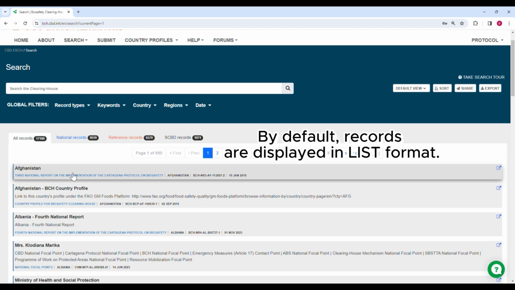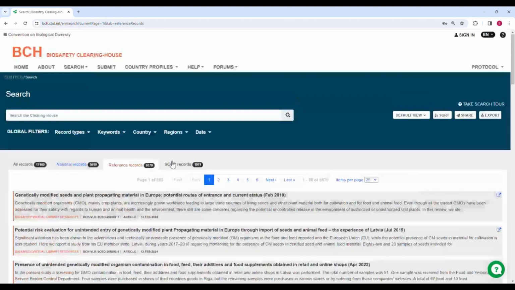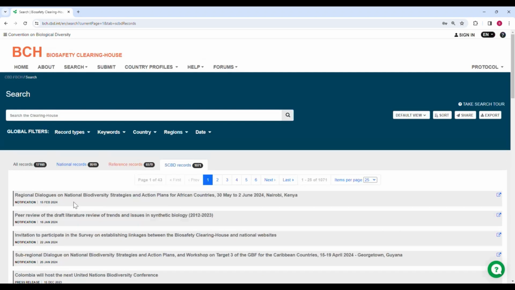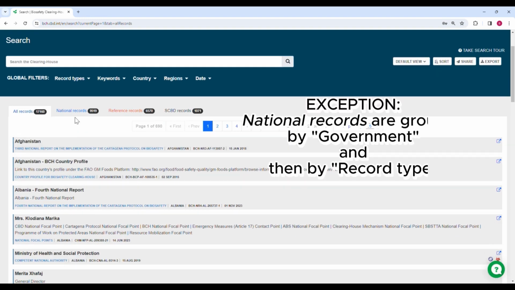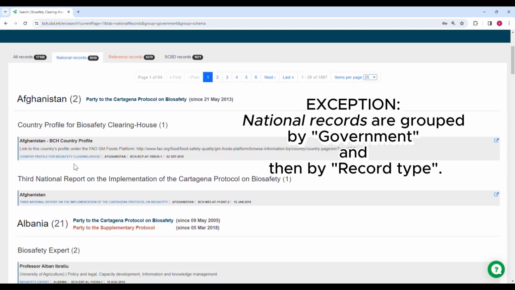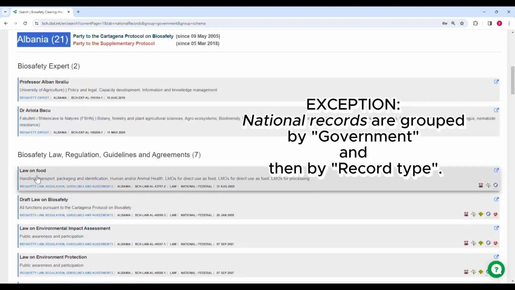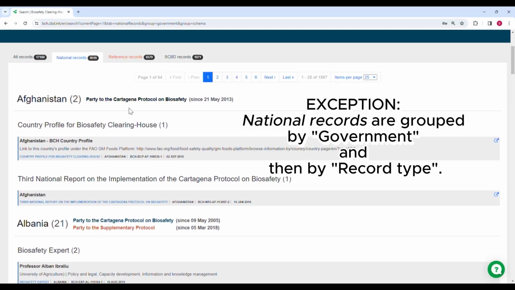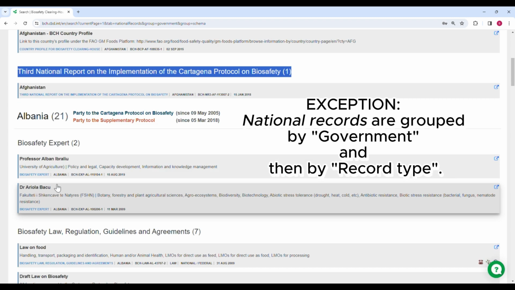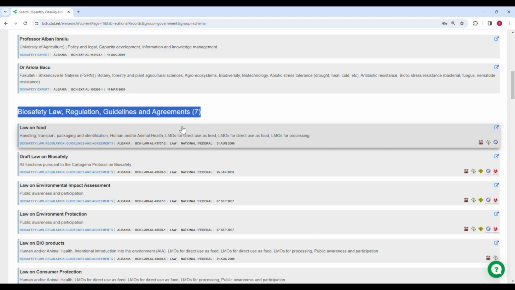By default, records are displayed in list format in the All Records tab, in the Reference Records tab, and the SCBD Records tab. The exception concerns national records. In the National Records tab, records are grouped by government. And then within each government record, the records are further grouped by record type. That is the default view.